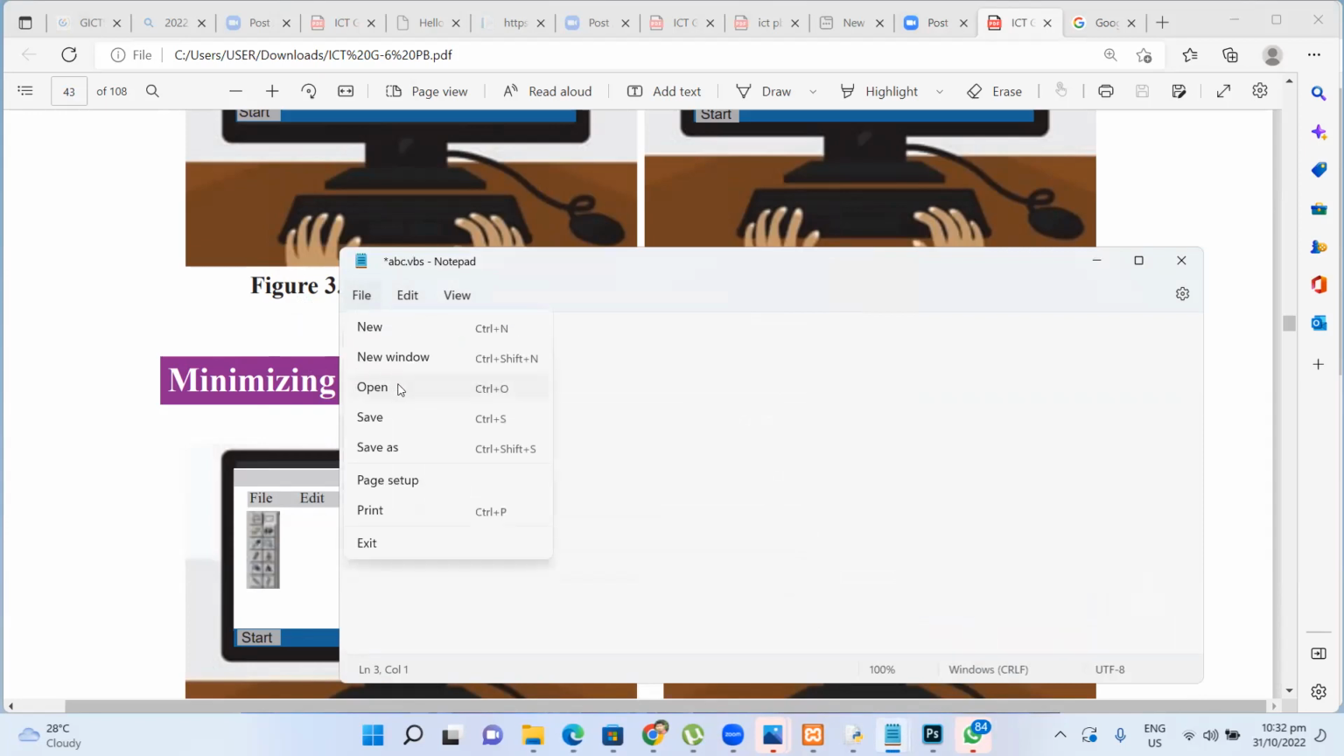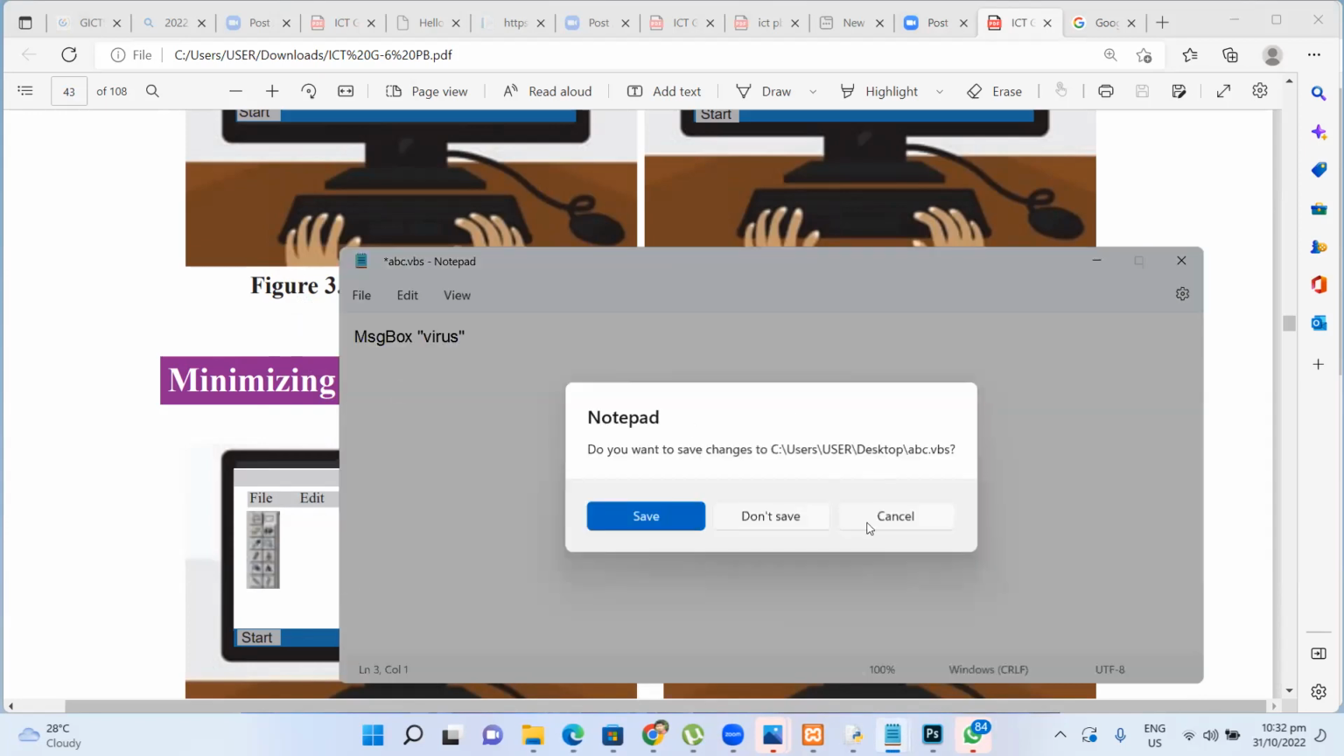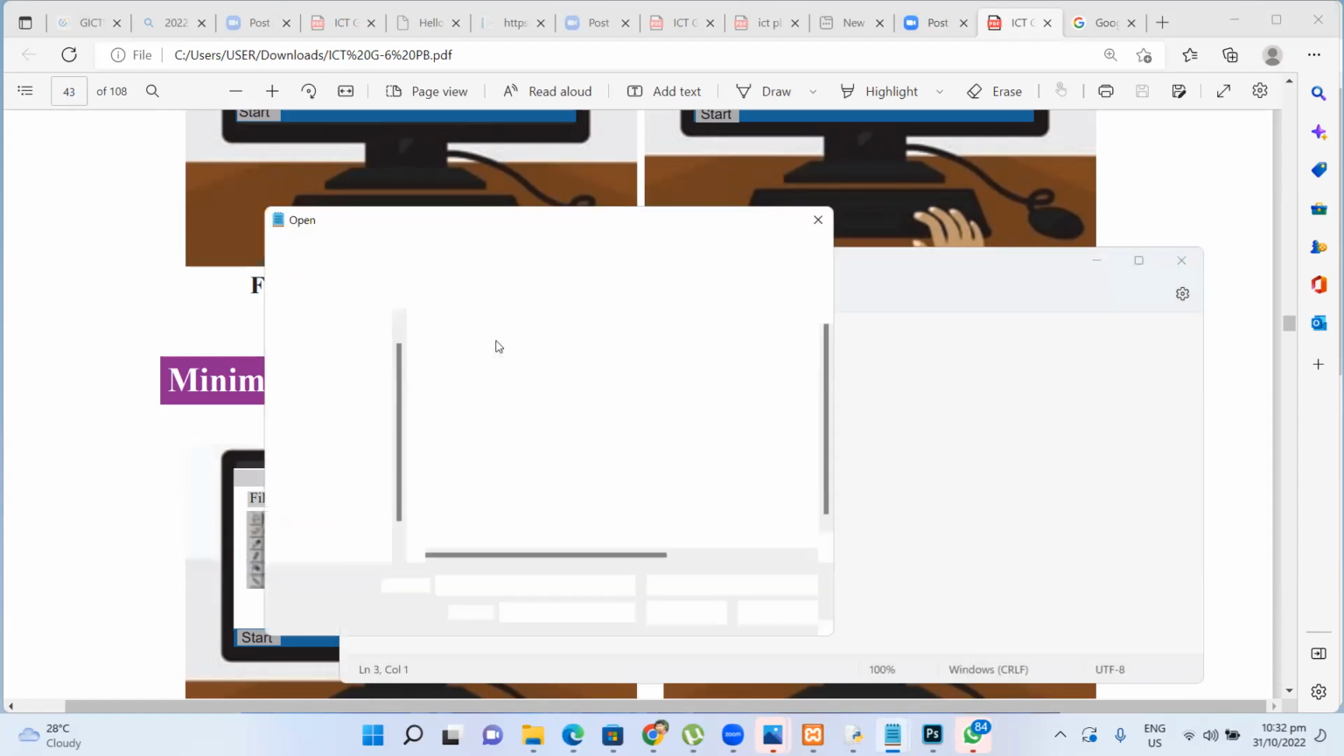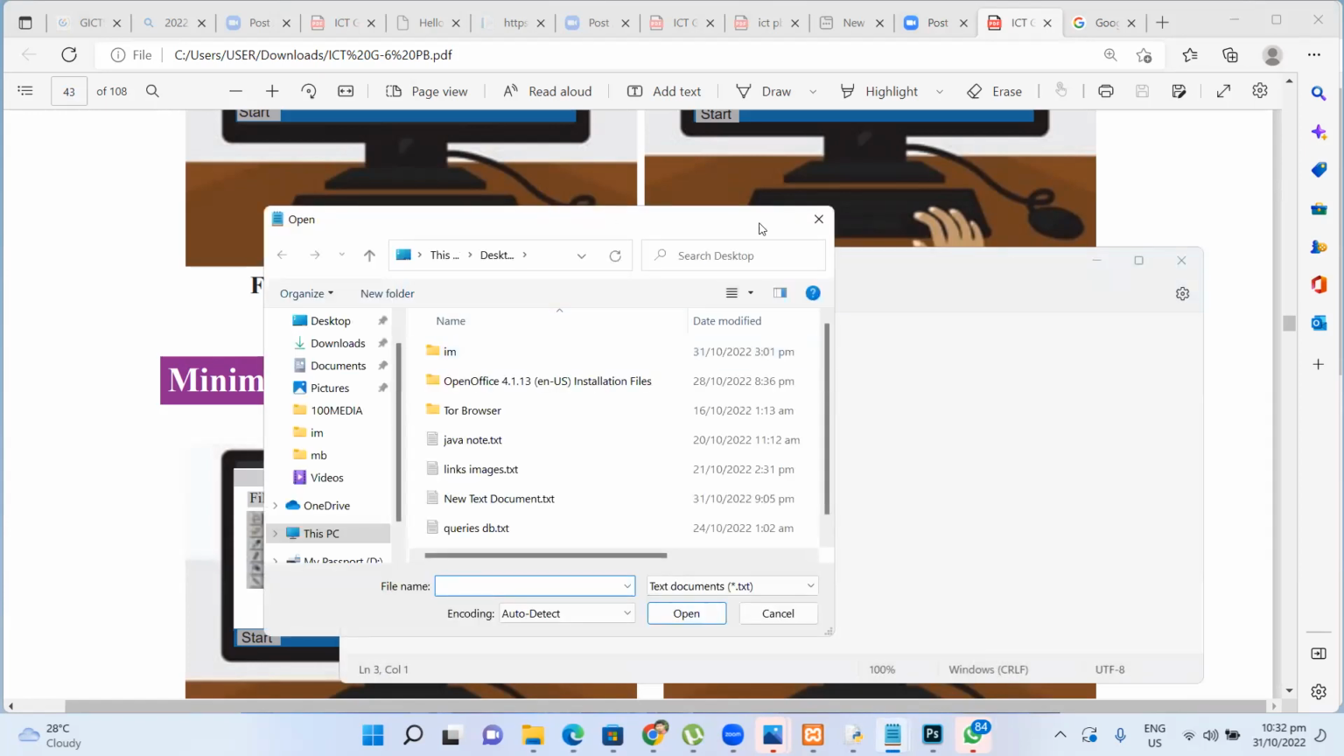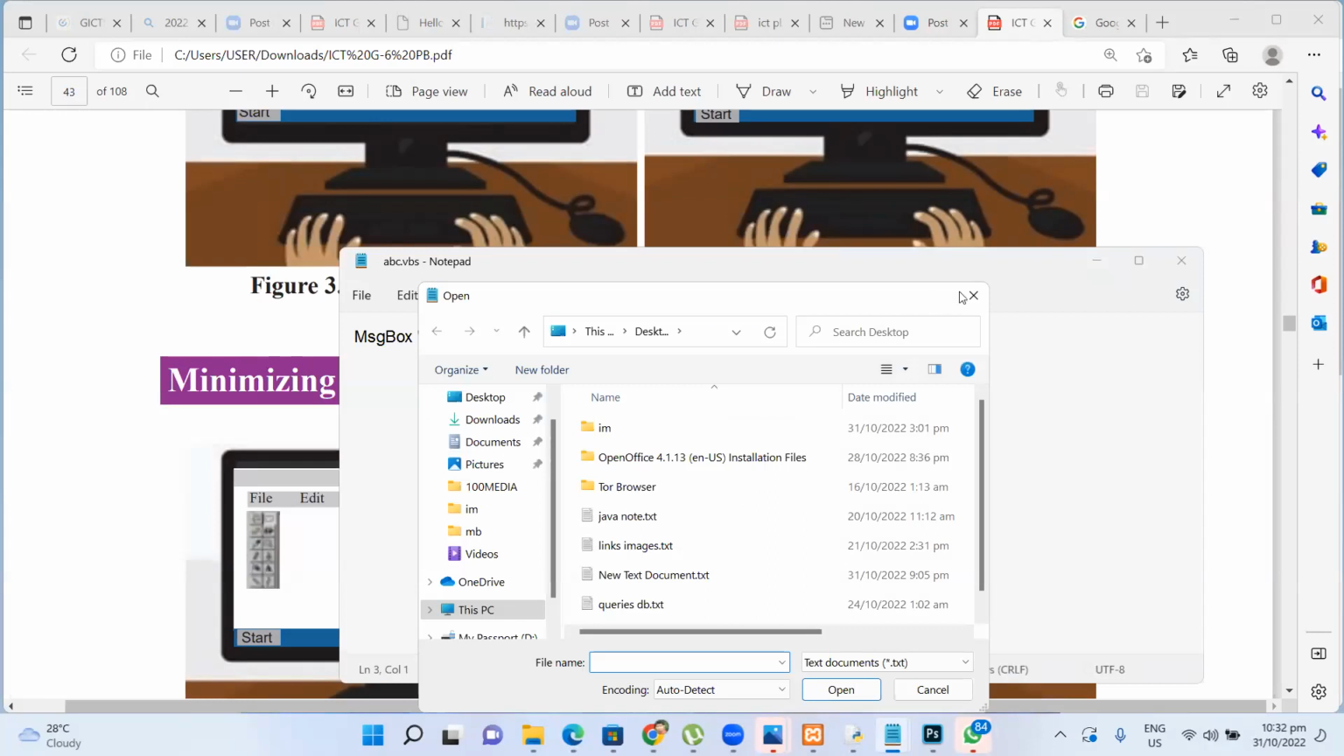File, open. Is this a dialog box or a message box? This is also a dialog box, right? When you try to open, this is also a dialog box.